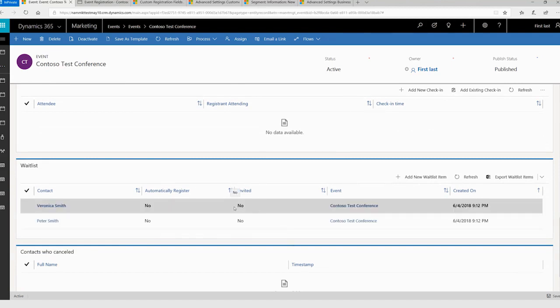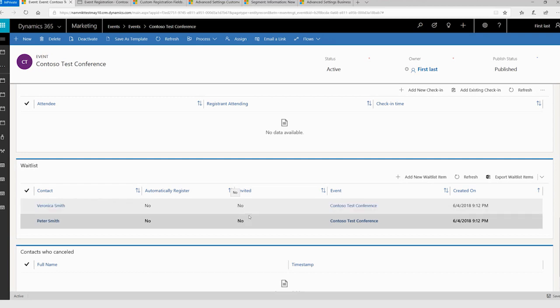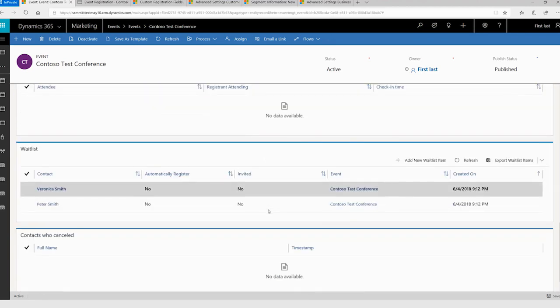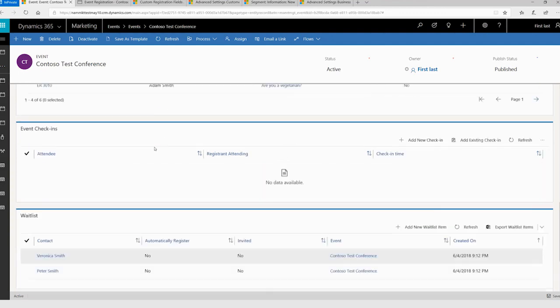And as you can see, the invited flag has also been set as no for them. Now, what would happen is the waitlist item has a special item that has been created to handle these kinds of situations. The waitlist item has a contact and a few related fields associated with it. So the contact Veronica Smith for the event, the test conference, has been set to not automatically register and is not invited yet.